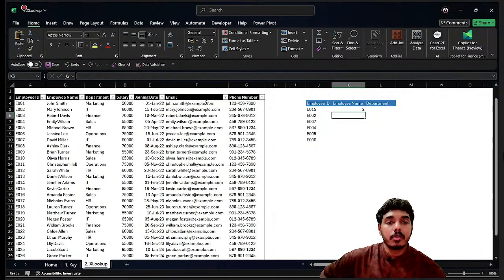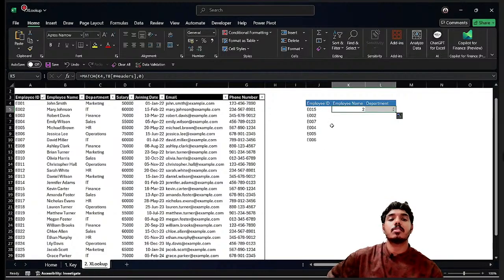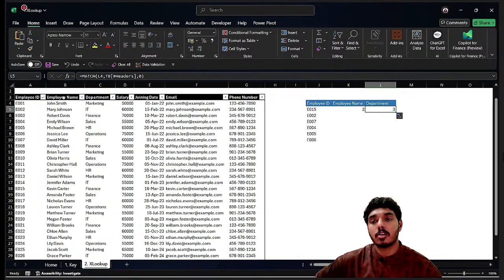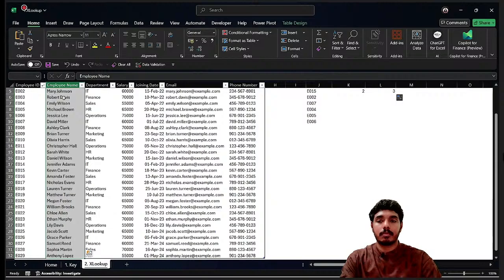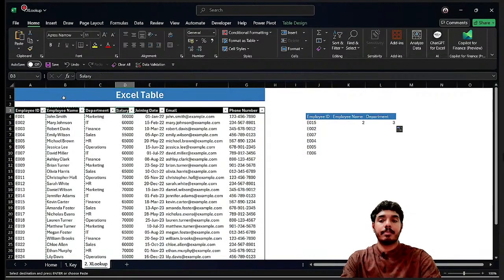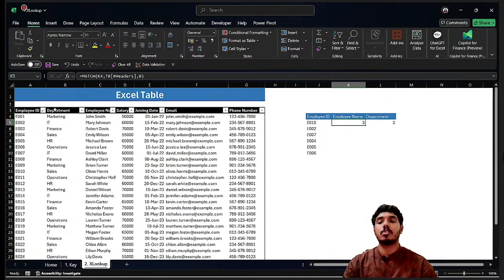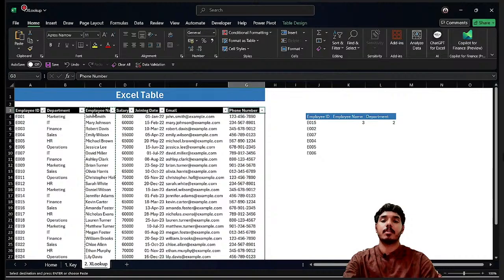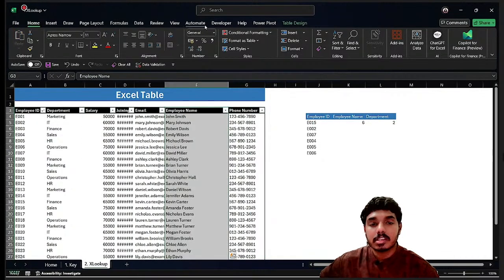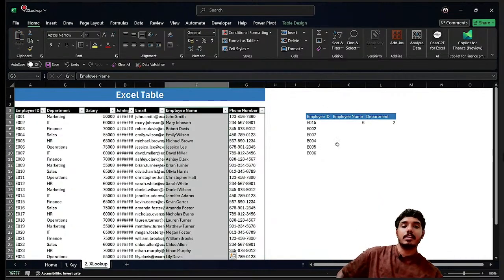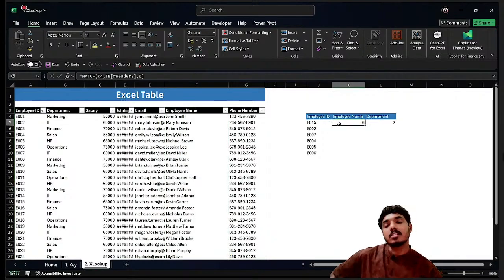So here, if you see, employee name is now in the second column. If I drag this, it will show department is the third column. For example, if I cut this employee name and paste it somewhere else, you see employee name has automatically changed to the third column. Or if I cut this and paste it here, now it says that in the given data set, employee name is in the sixth column.